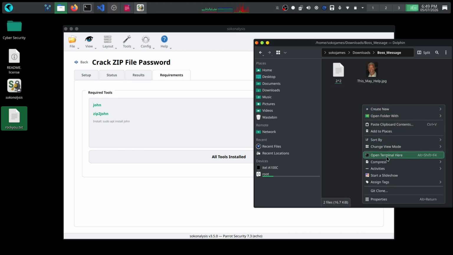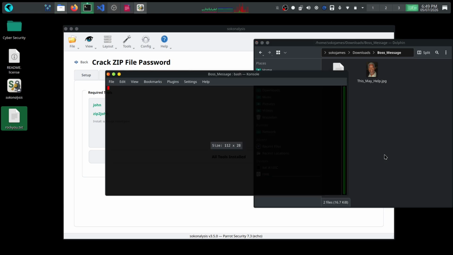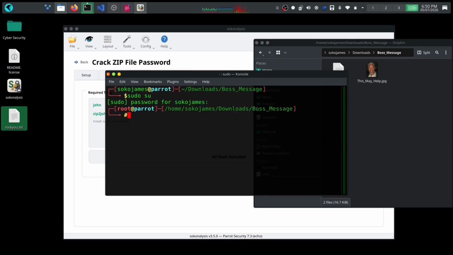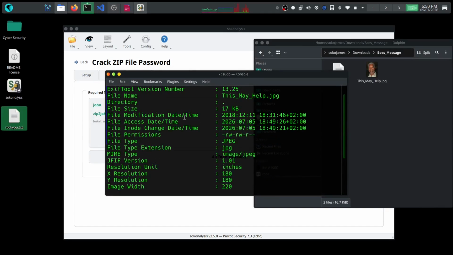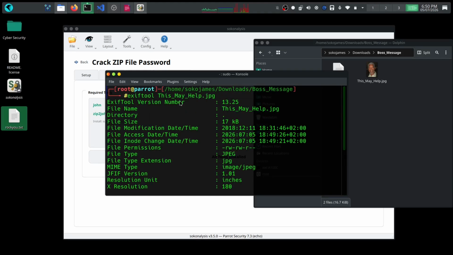So I'd like to open my terminal here. I'll run it as root first. Then I would like to see simple things about this photo. For example, I like to use exiftool, so exiftool and the name of the photo, which is this may help. I just want to see if there is some hidden information here. Nothing is hidden.